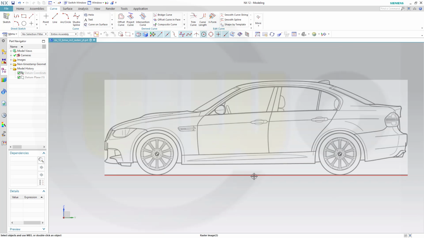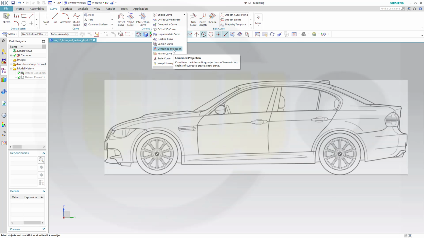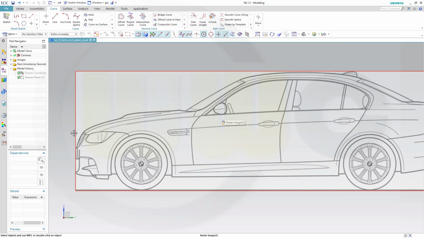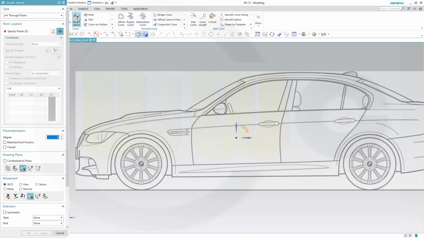So how to create those 3D curves. You can use 2D sketches and go for combined projections to get those 3D curves. In this video I want to use 3D splines. So I'm on the YZ plane. I go for Studio Spline. And I want to use through points, and that's the most important thing here, those options.